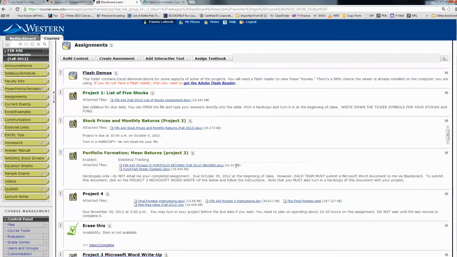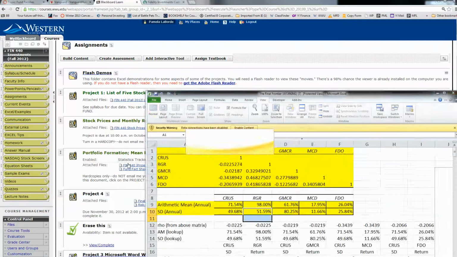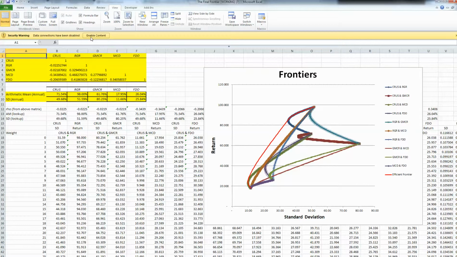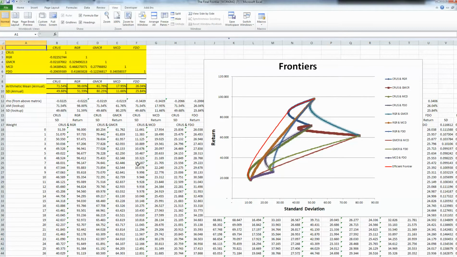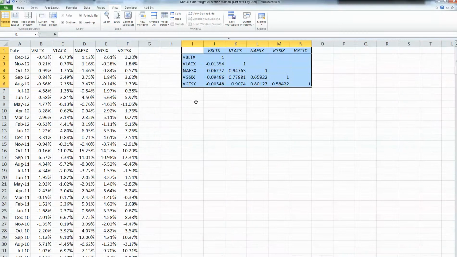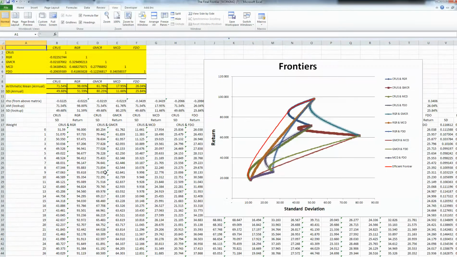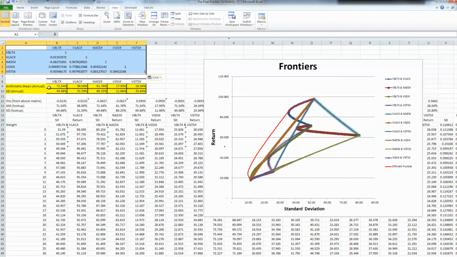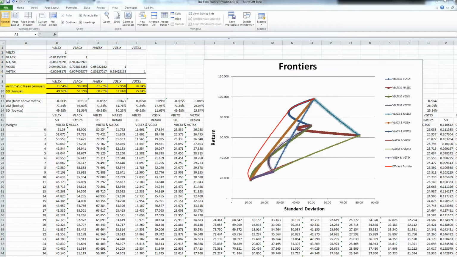So what I need to do next is open that Final Frontier spreadsheet. I need to enable my content, and then I just need to copy everything over from my mutual fund spreadsheet, just like we did for the project. So I'm copying my correlations, and I'm going to copy my arithmetic mean and standard deviations.